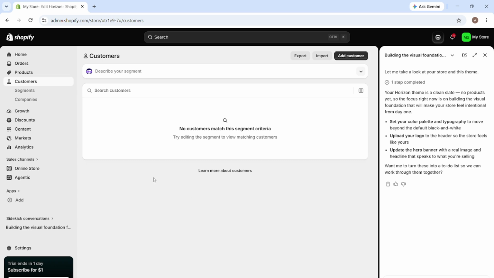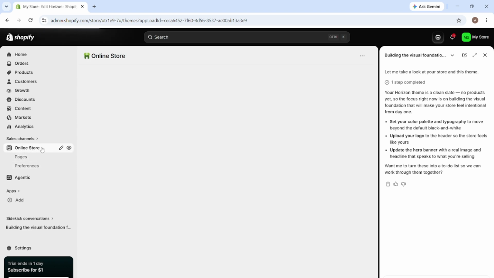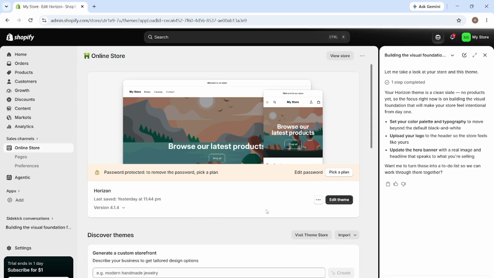First, click Online Store. In Shopify, the Online Store area is where you manage your storefront theme, including the parts customers see on product pages. You should now see options related to themes and customization, so take a moment to confirm you're in the right section before continuing. Next, click Edit Theme.